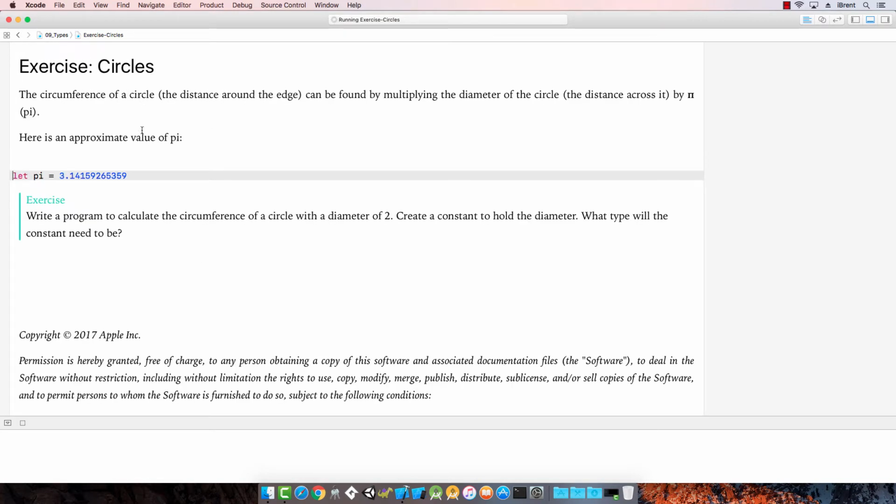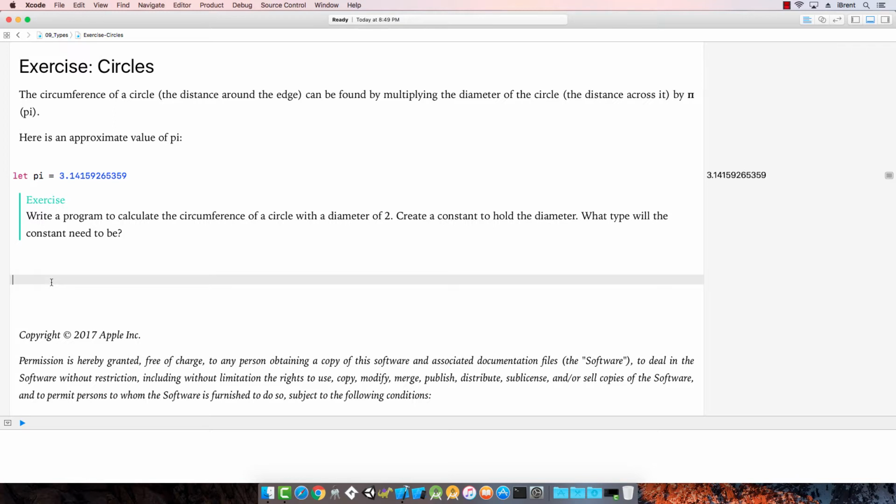The circumference of a circle, the distance around the edge, can be found by multiplying the diameter of the circle by pi. Here's an approximate value of pi. Write a program to calculate the circumference of a circle with a diameter of 2. Create a constant to hold the diameter. What type will the constant need to be? Notice how this has a decimal point, so what type is that? It's a Double.